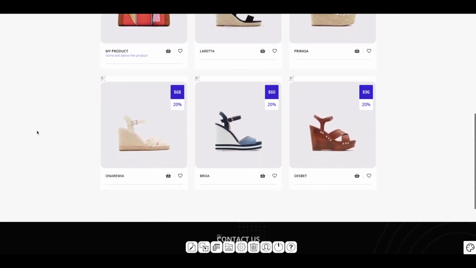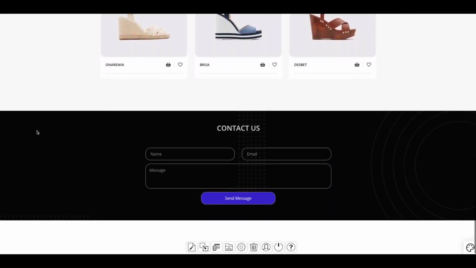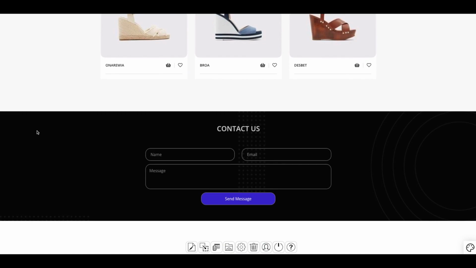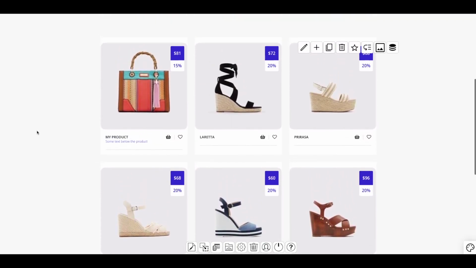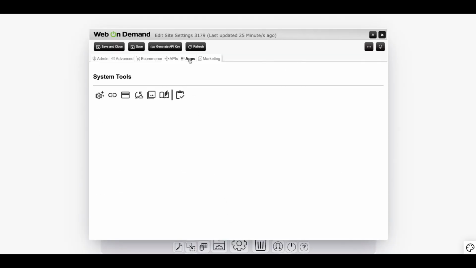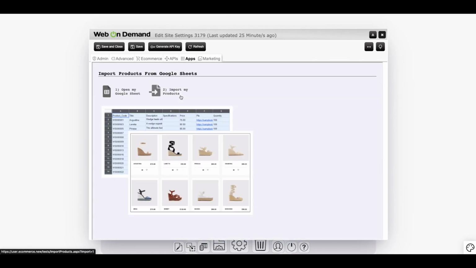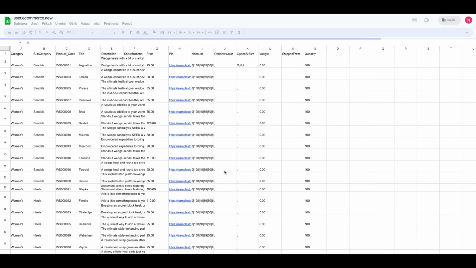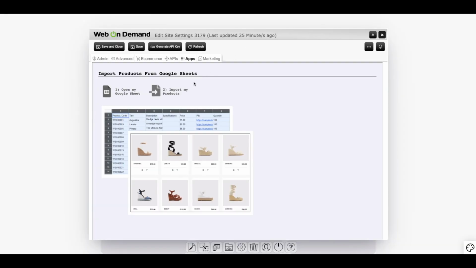If you want to display more products than there are in this template, contact the Web On Demand team and expand your e-commerce. In this case, importing your products will be automated and even simpler since there is an Import Products from Google Sheets tool. After you replace the existing data with your product's data, you are only one click away from applying and displaying your changes. Contact us and learn more.